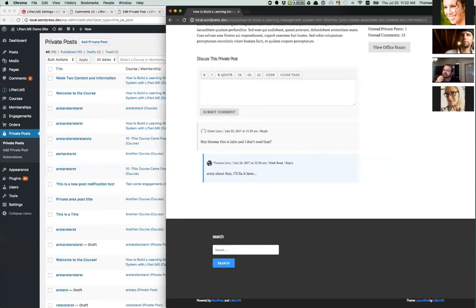Ronald asks, how easy or difficult would it be to integrate Active Campaign with Lifter? We're Active Campaign users ourselves. I really love it. It's my favorite email marketing and CRM solution that I've used. And we integrate with it via WP Fusion.